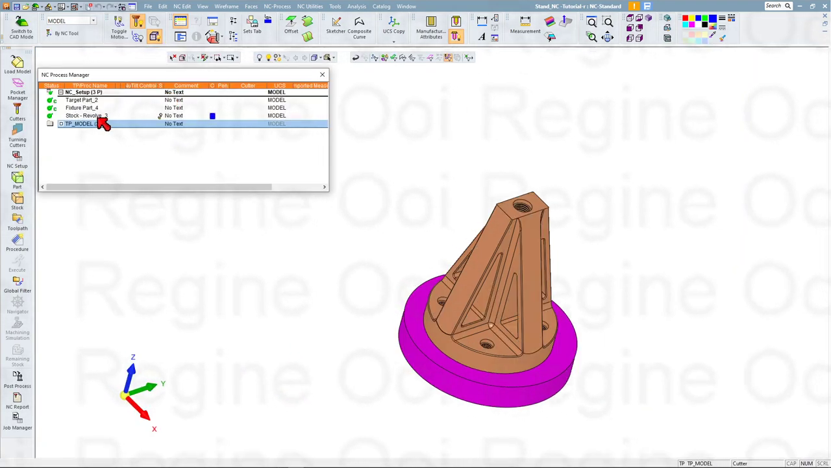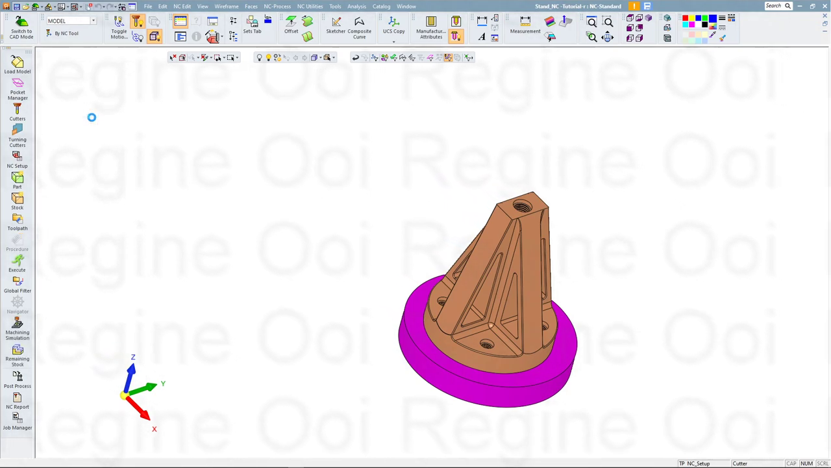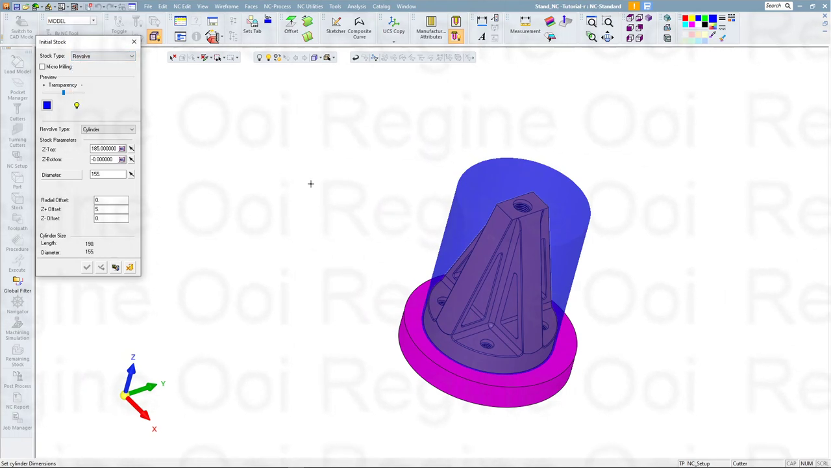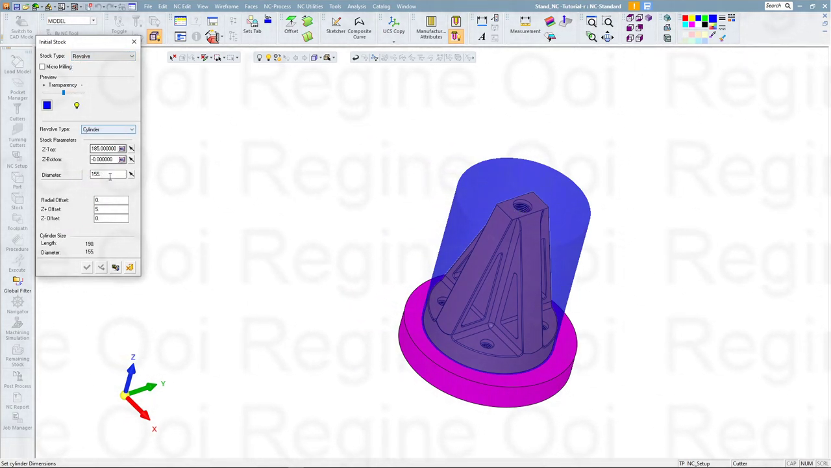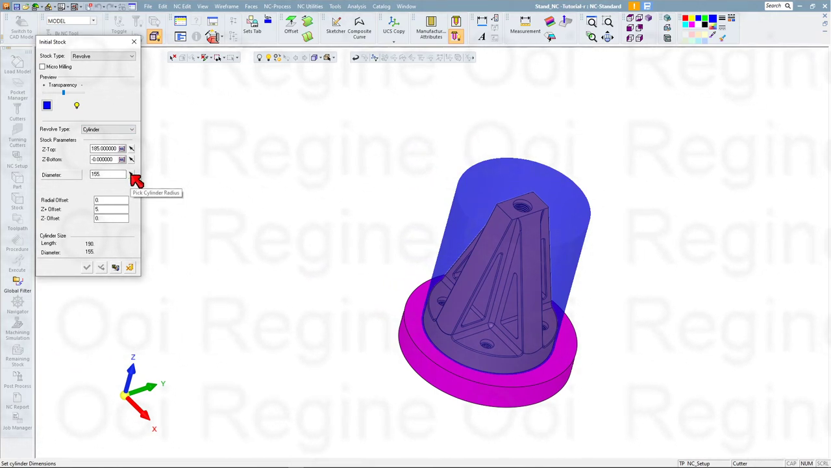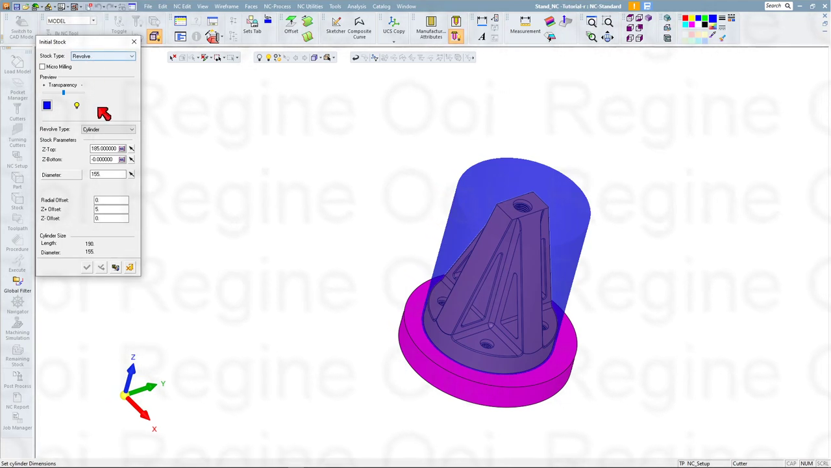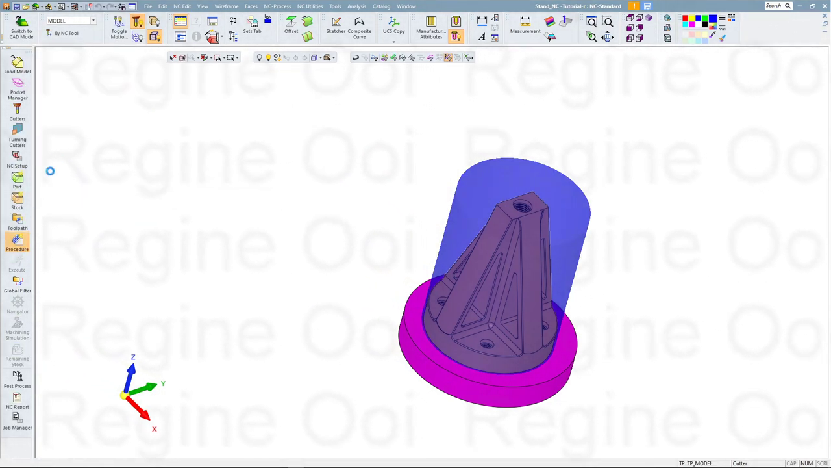Sorry, I forgot one thing. This is the new stock option for version 15, revolve. We just define the diameter of the cylinder, or you can define the cylinder radius. So this is the revolve stock option. And now I will get a new process.